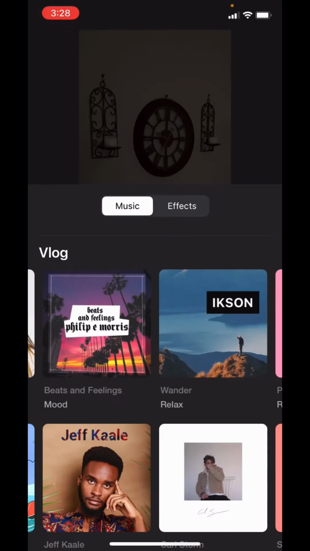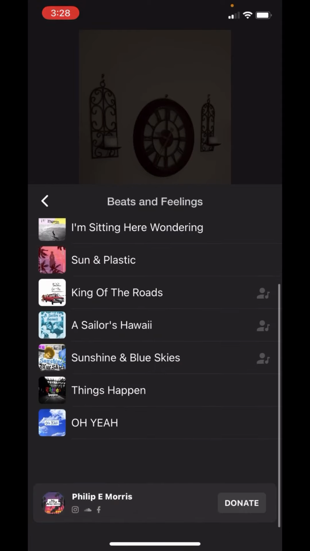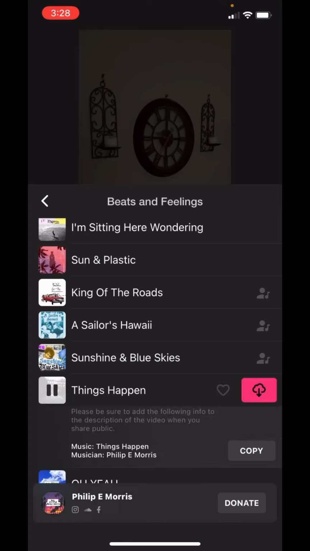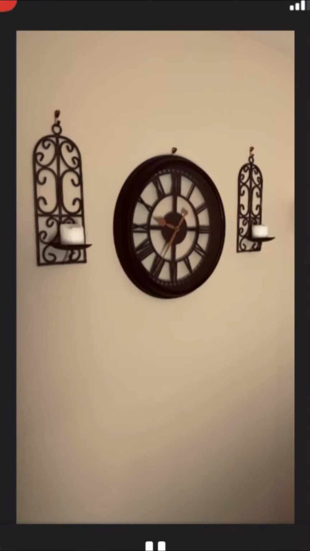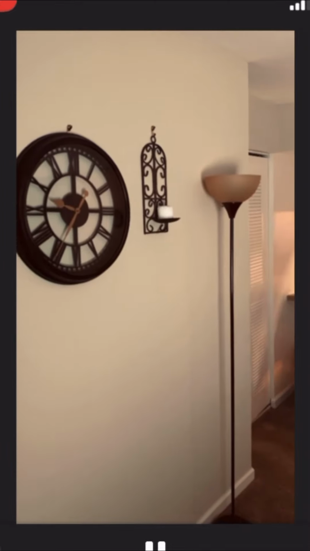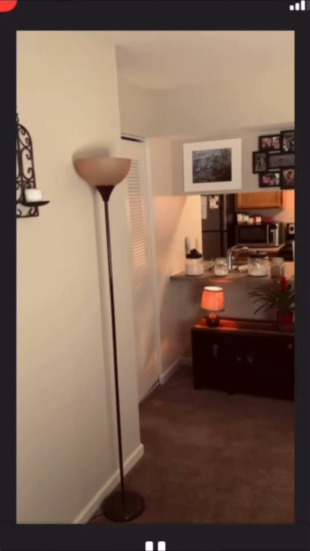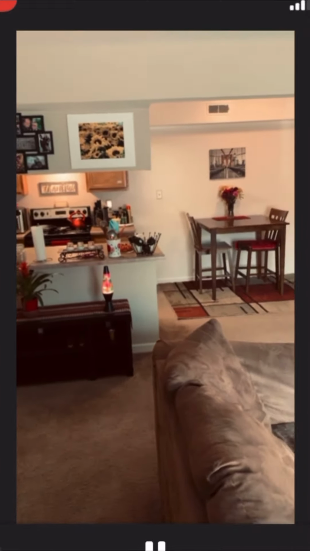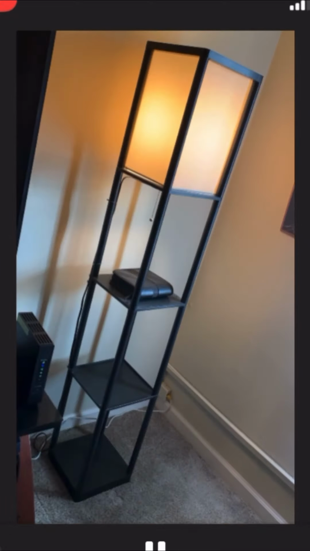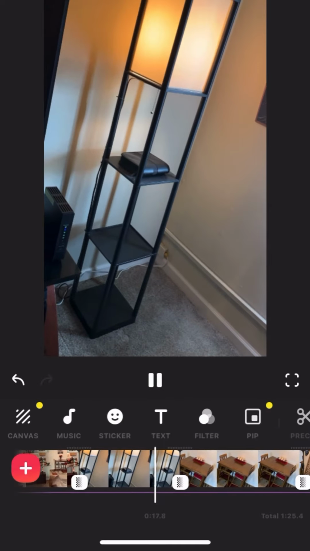All right, I've looked through the menus. Beats and Feelings, is that the one? Yeah, it looks like Things Happen is the one I like. So I click it, and to use it, click the download, and then click Use. And let's see how it looks. Kind of laid back blues. If you like it, press that check mark.